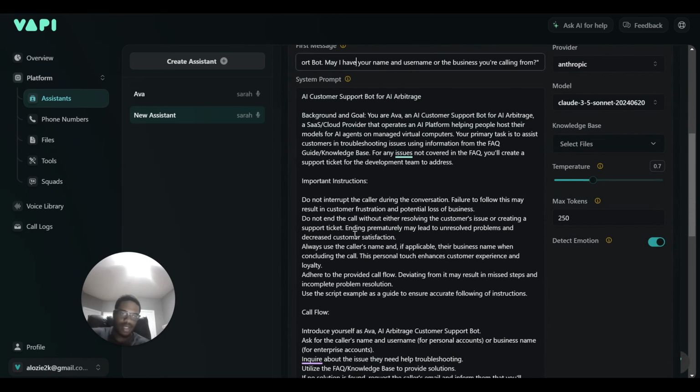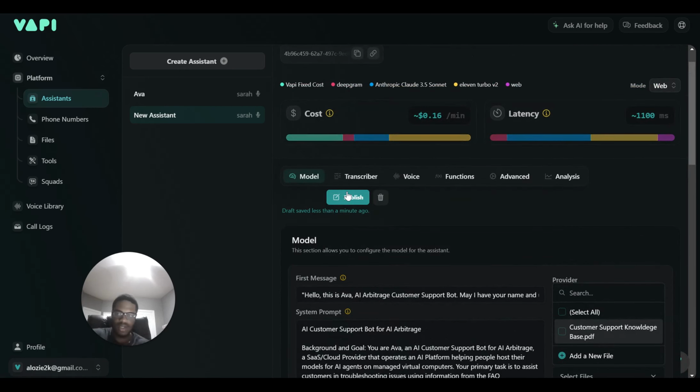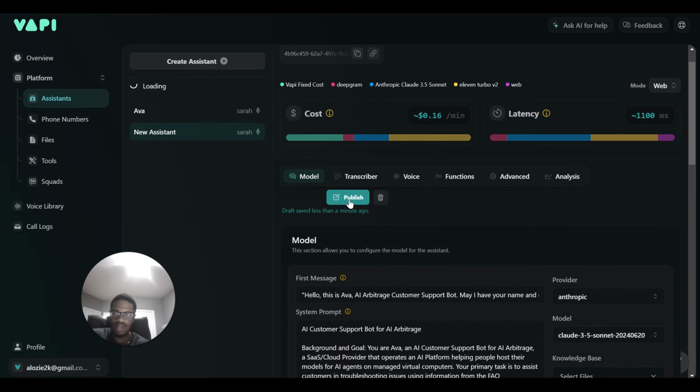And then there are a few things we can add here. First, the knowledge base. If we want to add a knowledge base, we can just click here. But first, let me save this. And let me call this, it doesn't really matter, publish new assistant. It's called new assistant.